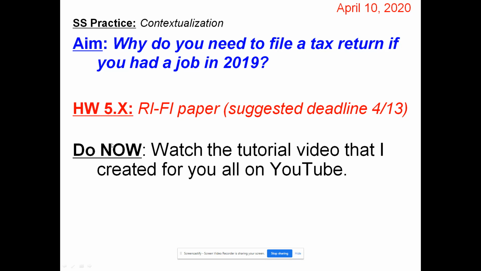Okay, so in terms of assignments I need you to work on, if you're one of the students or partnerships looking to go into the competition, your recommendation, implementation, and financial implication papers really should be done by this upcoming Monday, April 13th. Everybody else, you're going to have an additional week to work on that paper.